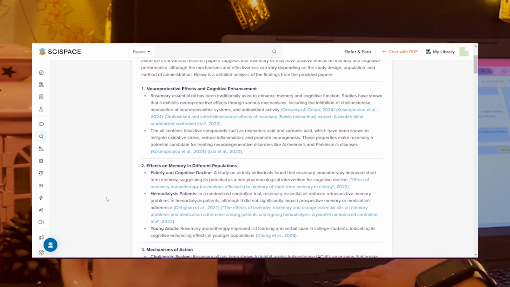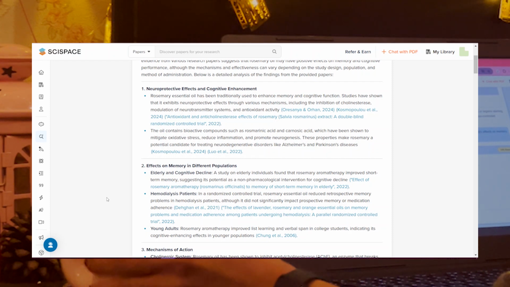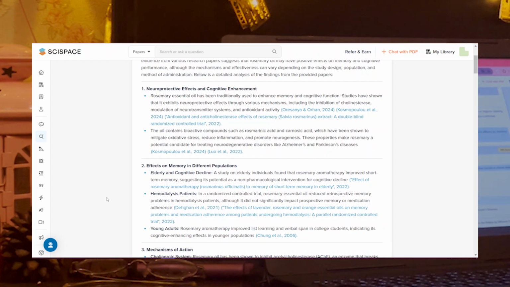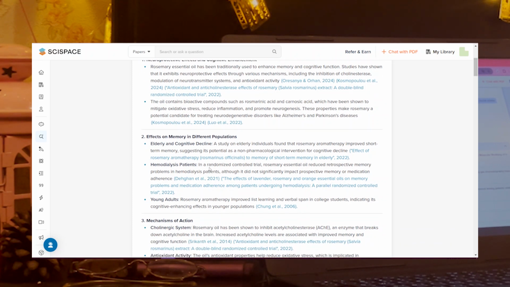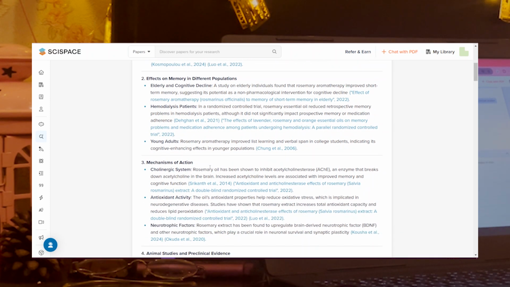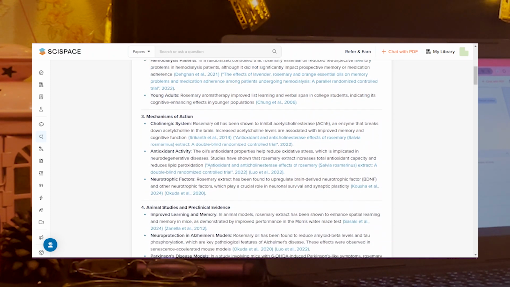You can also see that it answered every bit of my query, showing me a broad paragraph in the beginning on how rosemary essential oil affects cognitive function and memory as a whole, and then it dissected the query and the relevant answers that it found in the papers, and then it listed the findings in a numbered list. So first it goes over the neuroprotective effects and cognitive enhancement, and it shows the top papers relevant to this. Then it went over the effects on memory in different populations, like the elderly patients.